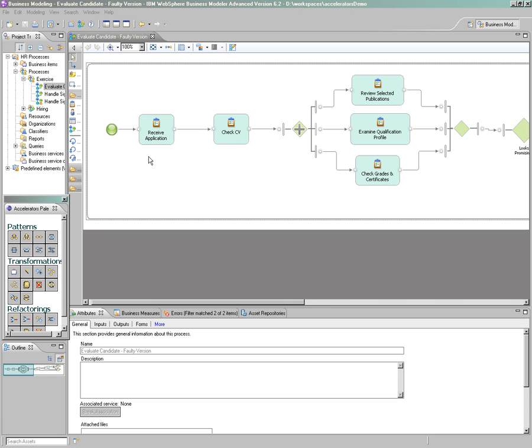The Evaluate Candidate process was created using traditional process modeling techniques by dragging and dropping individual modeling elements onto the canvas. Patterns, transformations, and refactoring operations were not used. The process model currently contains two common modeling errors. But first, let us look at what the Evaluate Candidate process does.